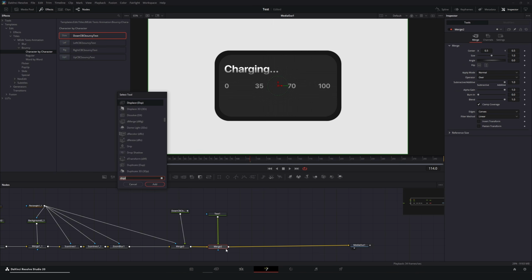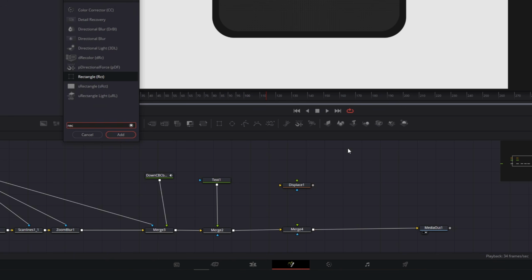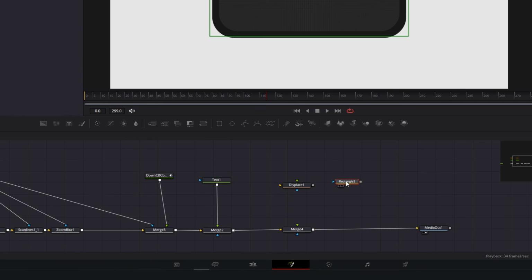It's not that hard, just follow my steps. Click on merge 2, then Shift plus space and add a merge node. Then click outside and add a displace node and add a rectangle node. Grab from merge 2 node to the yellow input of the displace node.